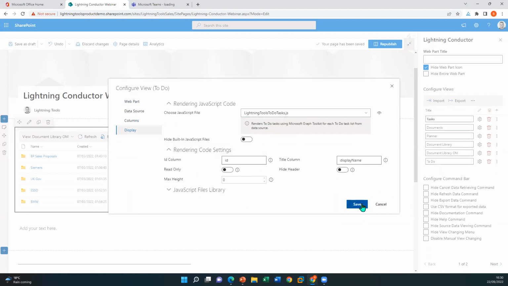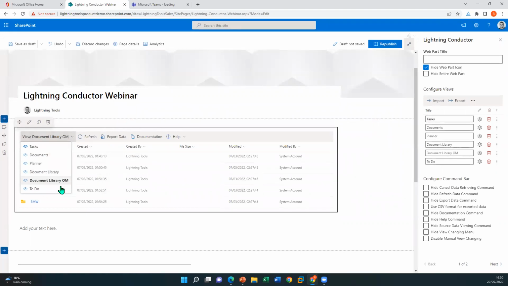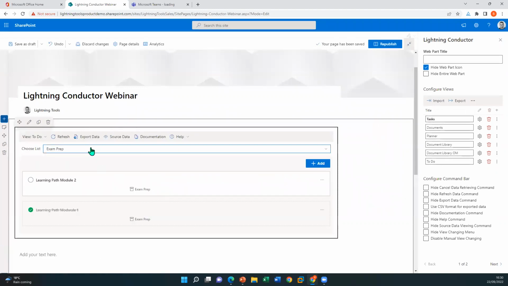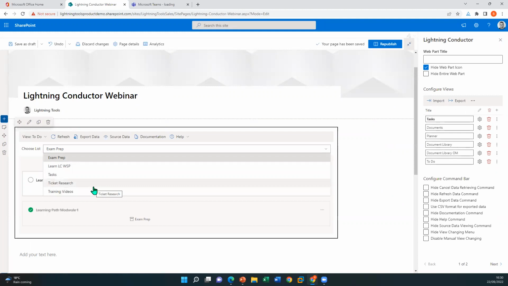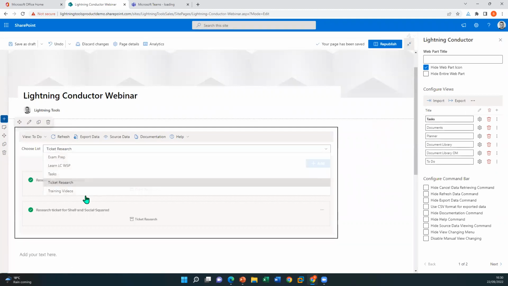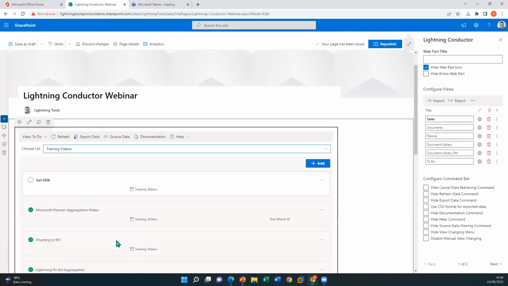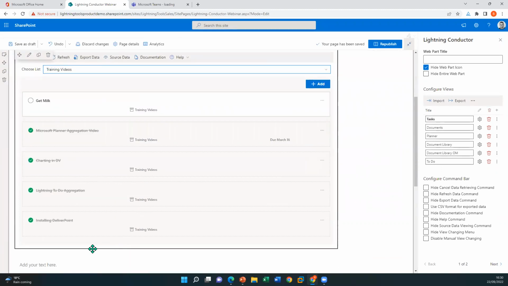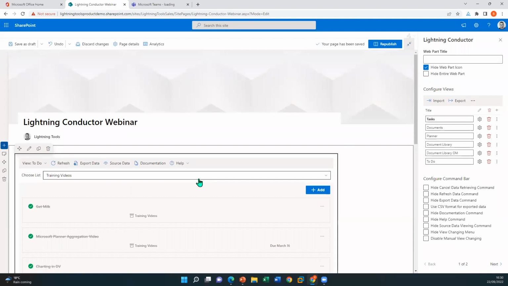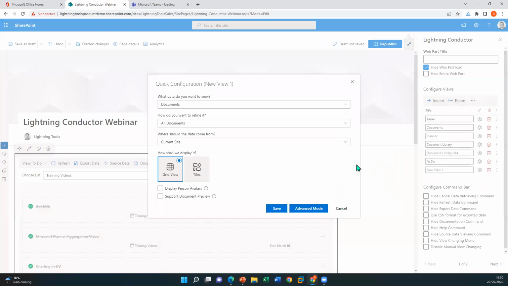work. And then when we save this, we can go through to that To Do view, and here's my Microsoft To Do. So I can choose ticket research, I can choose training videos, etc., depending on what list I want to do, and see the different things in there. So this is obviously to go with the tea that was coming in from Planner, so I can get the milk as well.